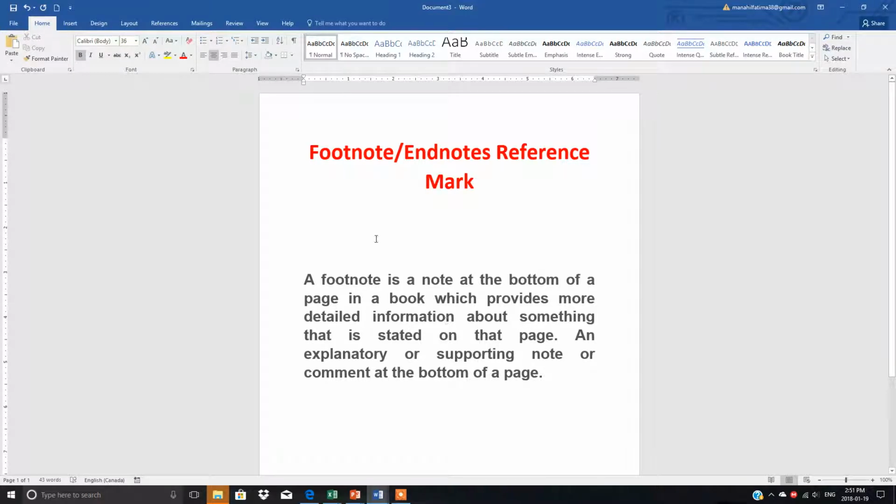In this lesson, I will explain to you what is the difference between footnote and endnote, and how we insert footnote or endnote in our document. First of all, I will explain to you footnote. A footnote is a note at the bottom of the page.